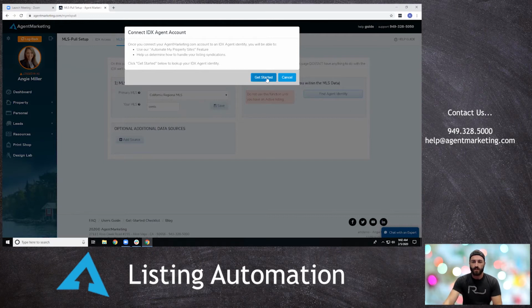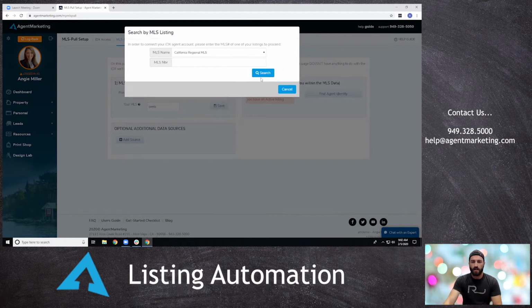But what you'll do is you'll hit the Get Started button, and again, it will have the MLS up in here. If it doesn't match the MLS that you have that's been saved, make sure to go through and change that, because if you don't, it won't register and it won't pull the listings that you want from your MLS into the system. But what you'll do is you'll search it by MLS number.